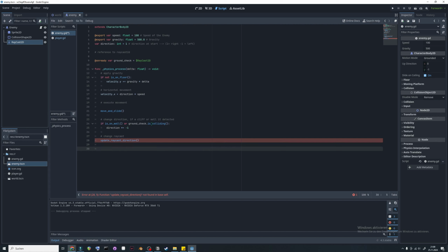And then, of course, this is missing. Therefore, we will need func update raycast. Okay, let's just copy it here before I do a misspelling or something like that. There we go. And yeah, align raycast to facing to new movement direction.